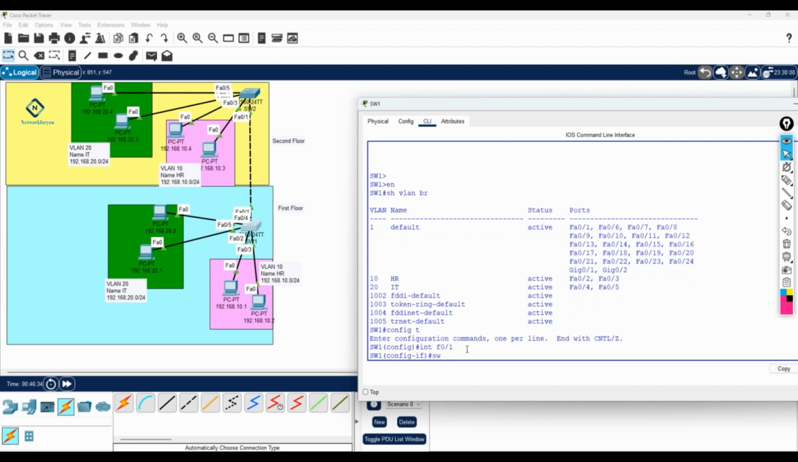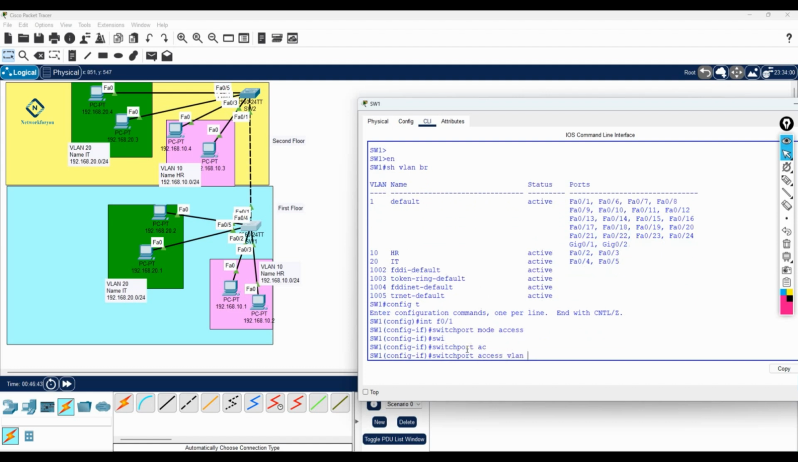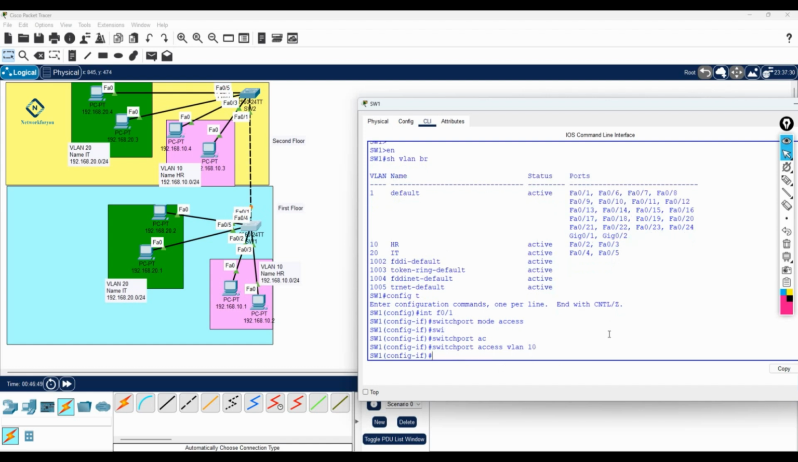Then I will write here switchport mode access, then switchport access vlan. Which VLAN do I want to move to? For example, if I want to move to VLAN 10, I will write vlan 10. And if you want to check, if you are in privilege mode, you can write show vlan brief. But now I am not in privilege mode. If you see, I am inside global configuration mode and interface mode.